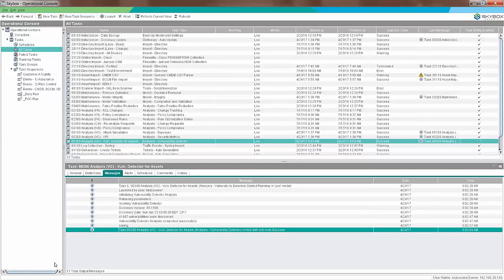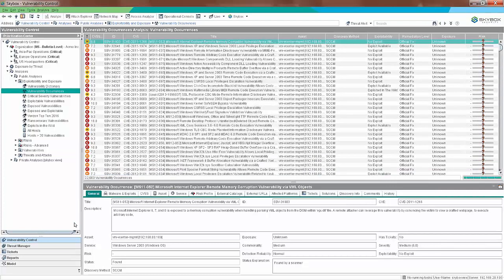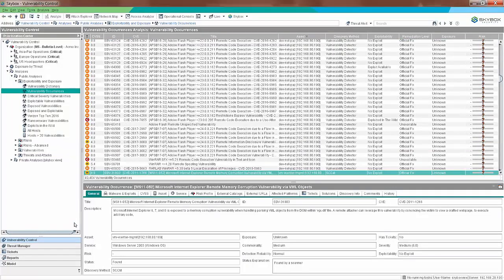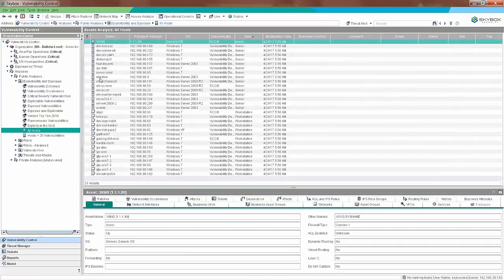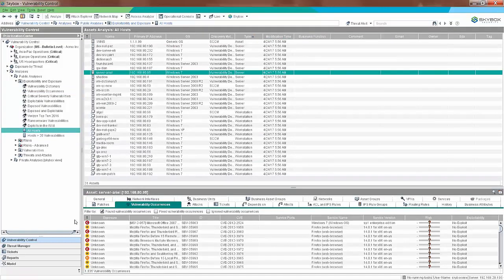Let's see the results. Now we see there are over 43,000 vulnerabilities. If we look at our server Ariel, we can see it has over 1,800 vulnerabilities found. This is a powerful demonstration that's easy to do and shows great value for vulnerability control.